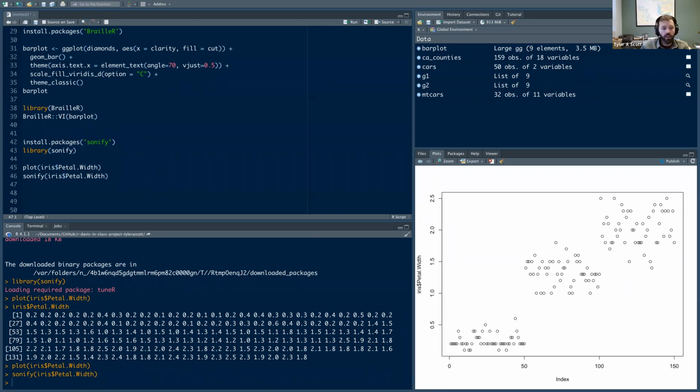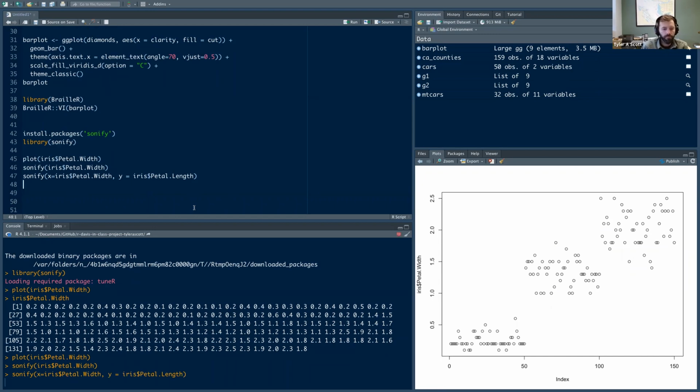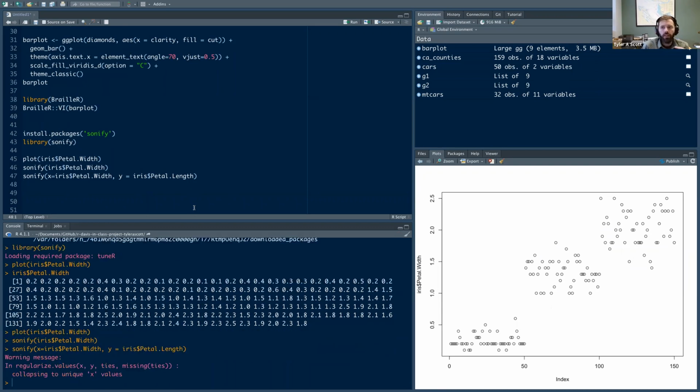Also, I'd encourage you to install it and give it a try yourself. I think it's pretty cool. And you can do it with 2-axis plots as well. So in this case, I can call sonify on iris petal width against iris petal length, and I run that. And I think the first time you hear that, it's like, oh, I don't quite know what it's trying to tell me. And then as you listen to it a few times, you kind of get the hang of how the pitch represents where it is in the plot, and the consistency represents whether it's moving up or down, right? It's holding steady, things like that.